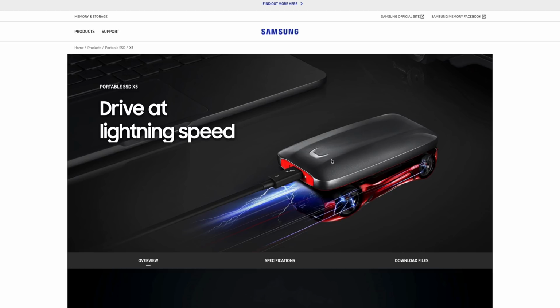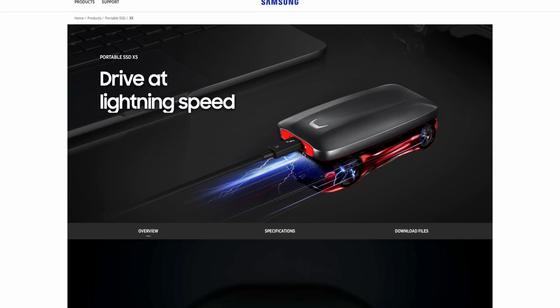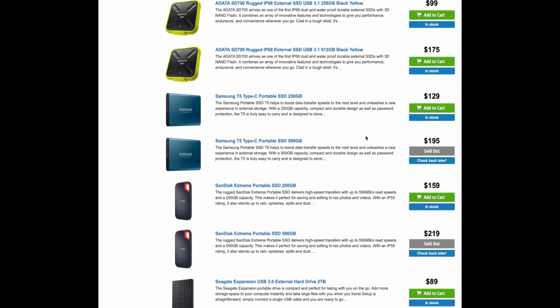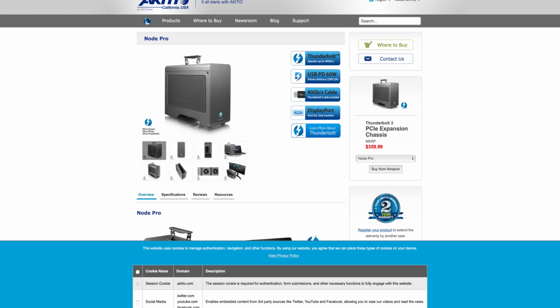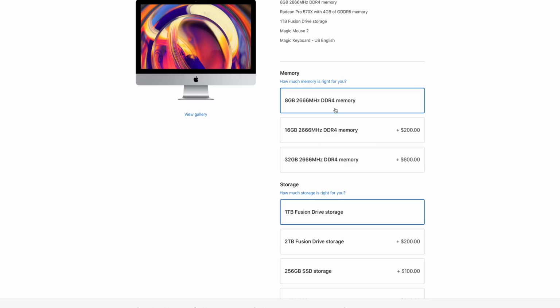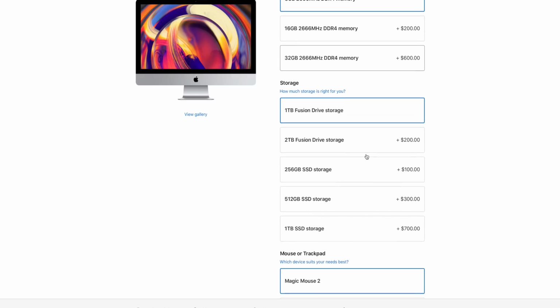So this is as fast as any NVMe drive. We're getting reads and writes well into the 2000s. It is super fast. It connects by Thunderbolt 3, and this does have two Thunderbolt 3 ports. You could just get any portable SSD. You could do that, and then what you could do is boot off that and use this 1 terabyte Fusion drive as the sort of archival drive.